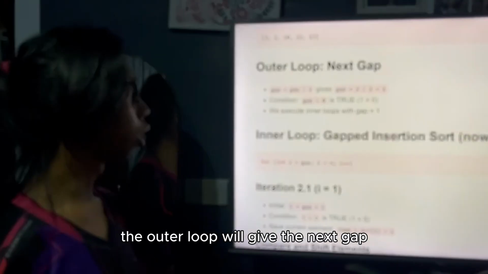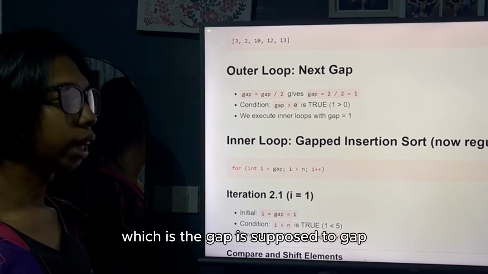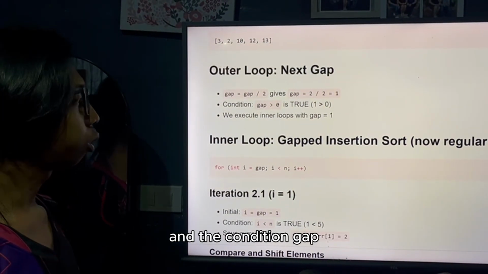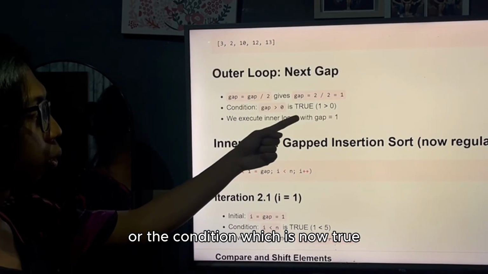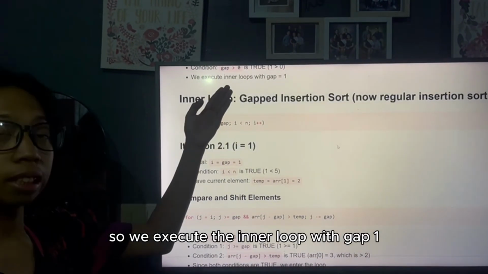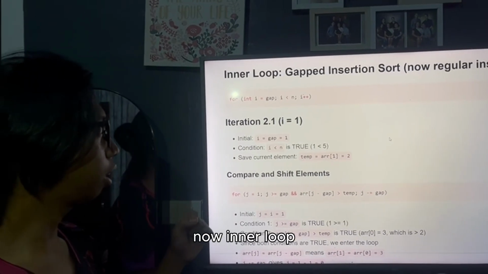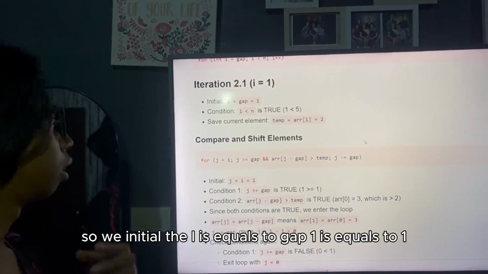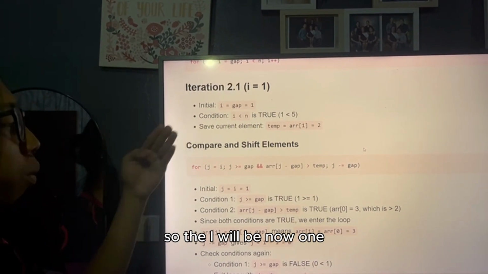The outer loop will give the next gap, which is gap equals gap divided by 2, so 2 divided by 2 equals 1. The condition is now true because 1 is greater than 0. So we execute the inner loop with gap 1. Here's the first iteration of the inner loop. We initialize i equal to gap, which is 1, so i will be now 1.